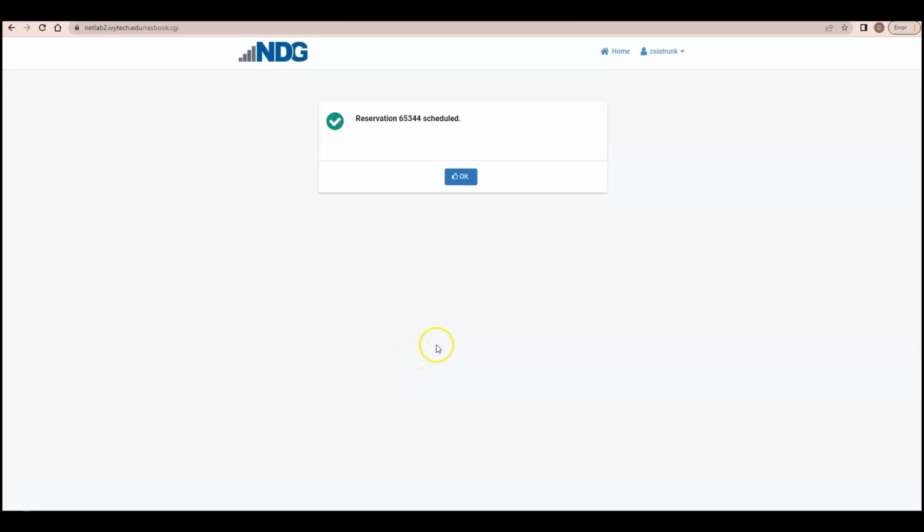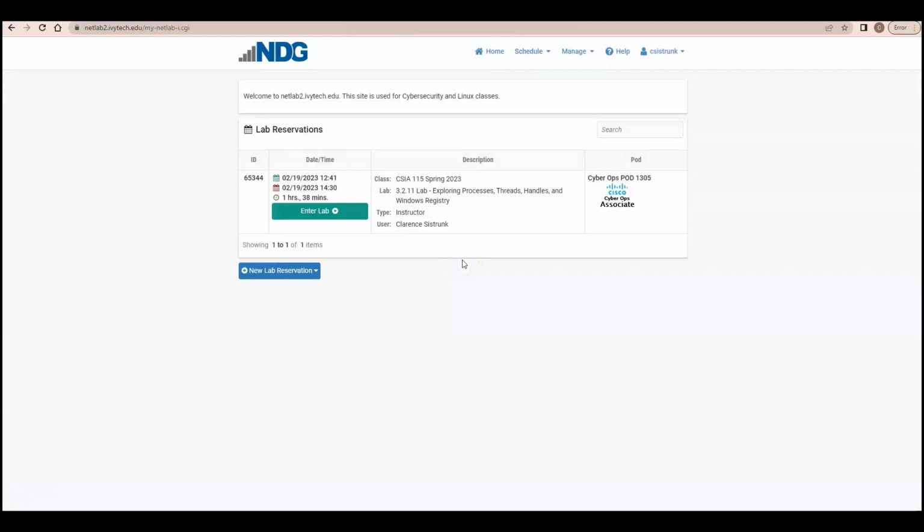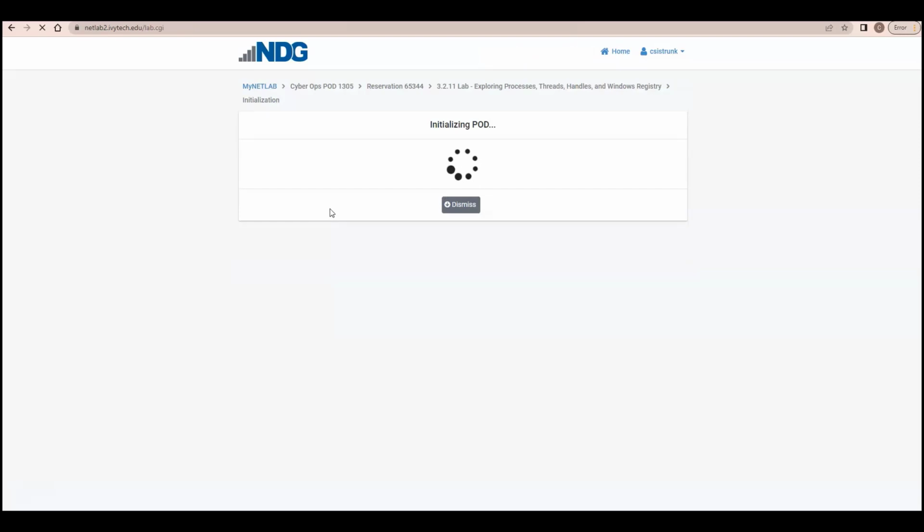Now, if you take my cyber ops class, which I'm offering at another time, you will see that you have all the tools you need to be better. In this particular lab, it says 3.2.11 lab, exploring processes, threads, handles, and Windows Registry. So let's go ahead and go into the lab.